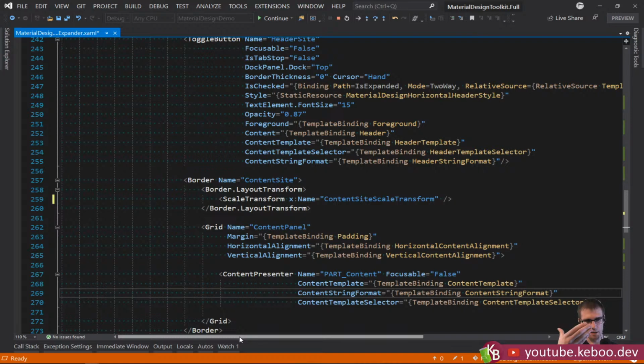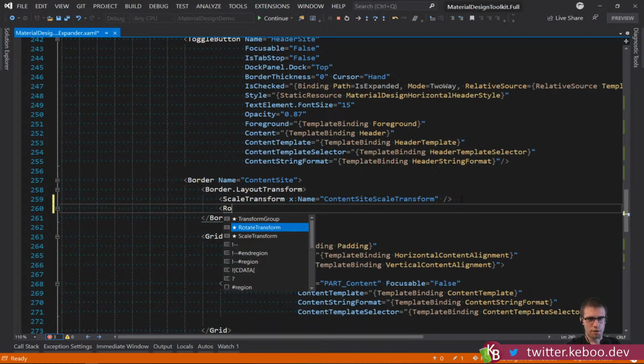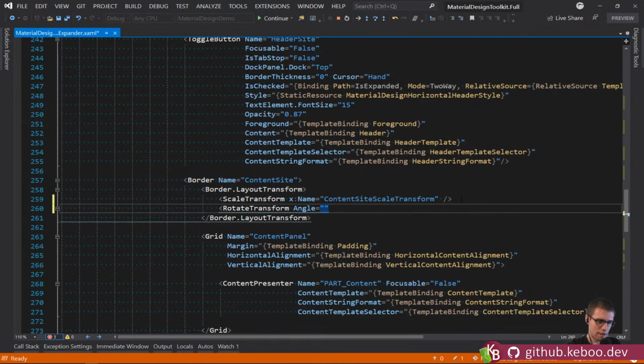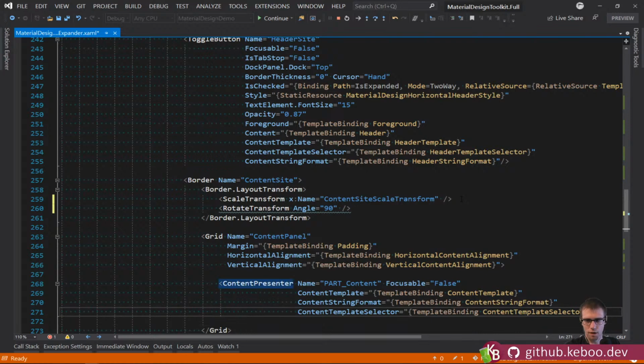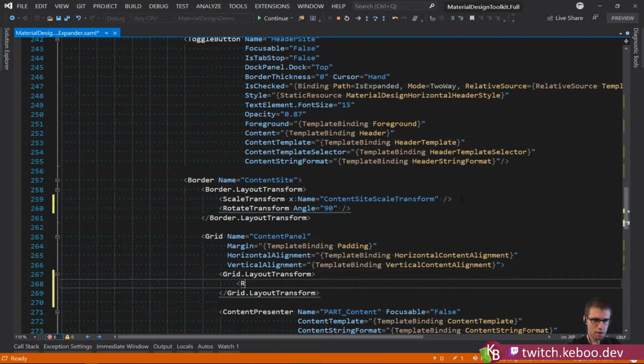Would that actually expand in the correct direction, though? Let's give that a shot. If I do a rotate transform and set its angle to 90 degrees, and then I come down here on this grid, I go to layout transform and do a rotate transform with angle minus 90 degrees.